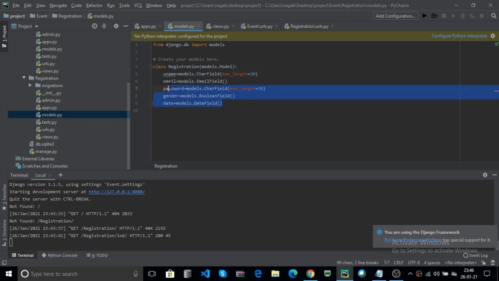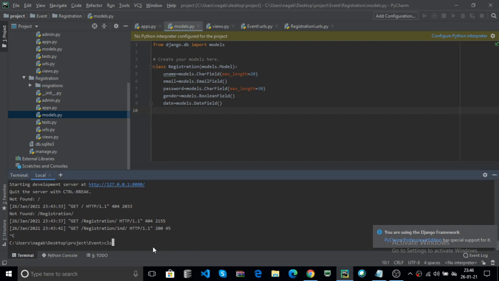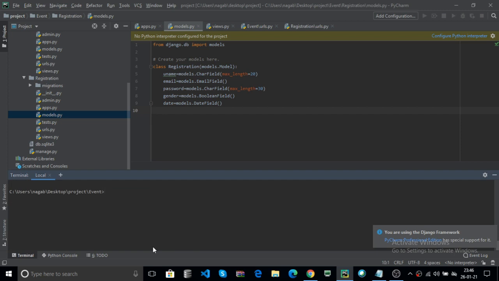Now this is the same as your database table. Now save your file. Now stop your server. Now here you can use two things. Here you can use the migrate and migrations. First apply the migrate, like before going to the model creation you can apply the migrate.